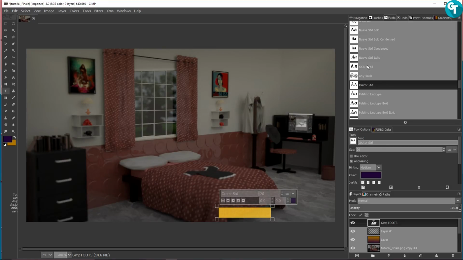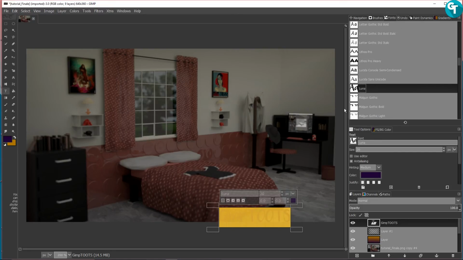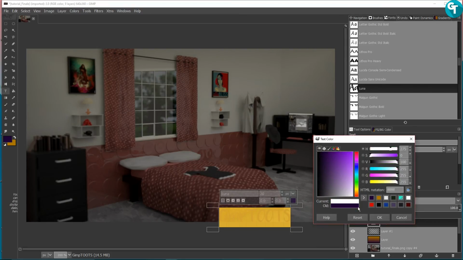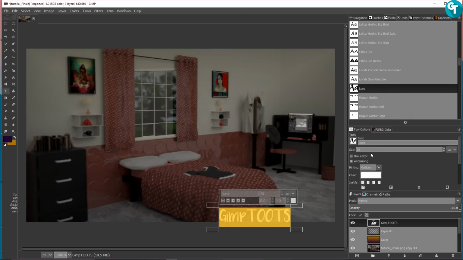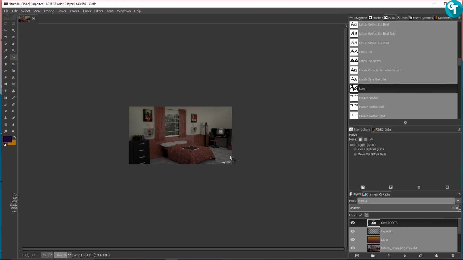That is not the one that we want. Let's just choose something simple real quick, and we'll be done with it. I'll just choose that, and I'll change it to white. Press OK, and lower the size down some more. I'm going to click over here and grab my move tool and put that down there at the bottom, just like that.